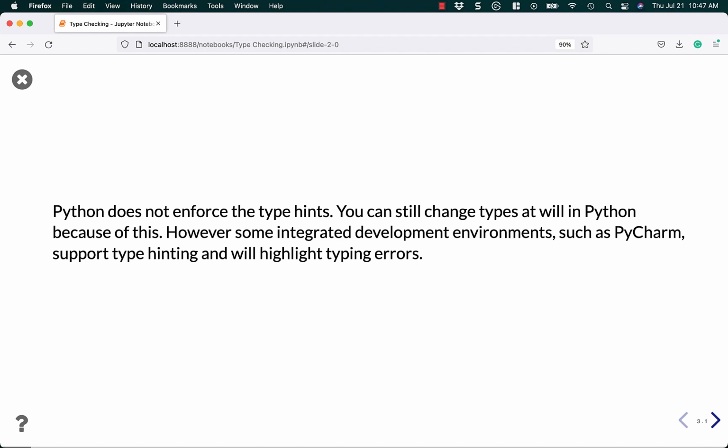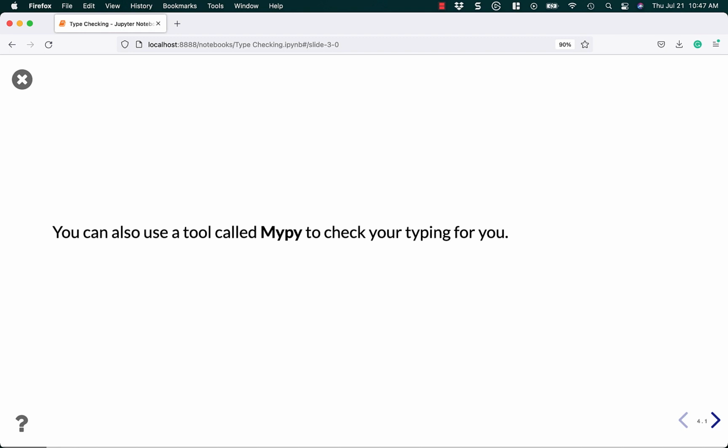However, some integrated development environments, also known as IDEs, such as PyCharm, support type hinting and will highlight typing errors. You can also use a tool like MyPy to check your typing for you. And you could add MyPy or a tool like it to your continuous integration machinery, and it will also check it for you and prevent people from checking in code that is not using the type hinting correctly.